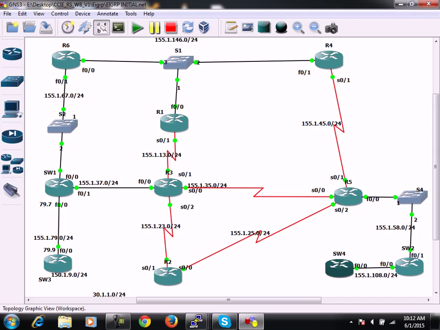Again, there is a very simple definition for offset list: just to increase your metric. Now you know very well why you would require to increase your metric, right? So accordingly you will take a decision, accordingly you can configure offset list. But here remember that you cannot perform filtering with the help of offset list.